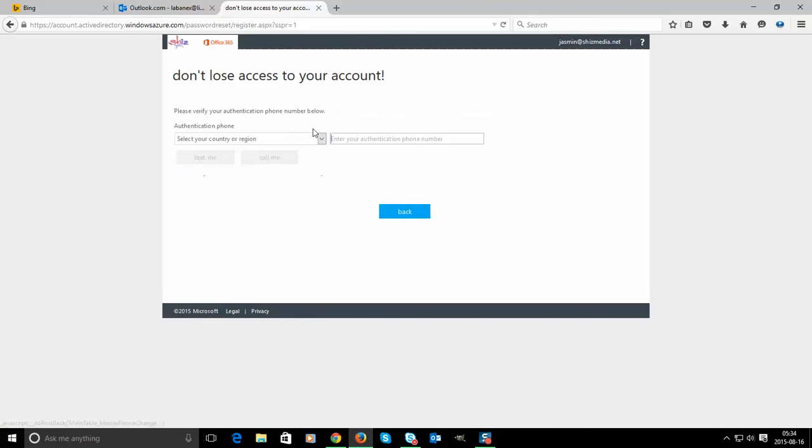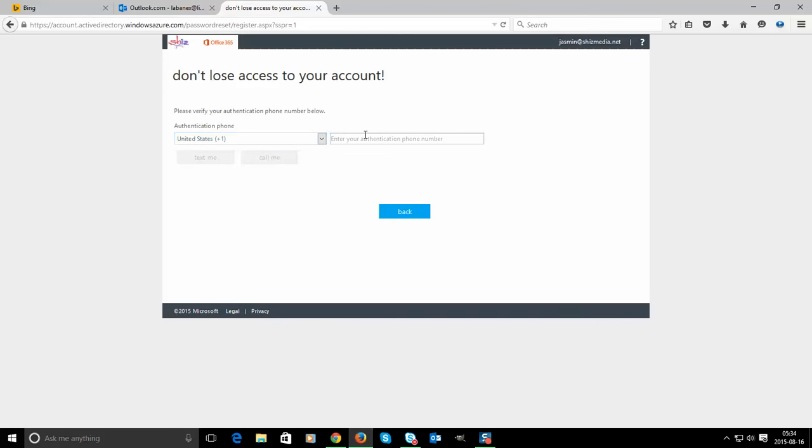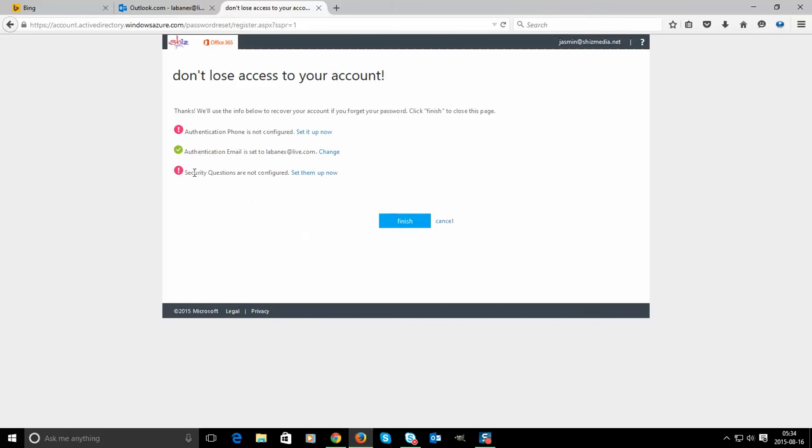If you set up the phone, all you've got to do is select the United States and your cell phone number that has texting capability. Okay, and you can ask it to call you if you don't have texting capability. Let's say you put your home phone number, you can have it call you or text, and you can text yourself the code. I'm not going to do that on this account, because this is actually somebody's account. It's not really a fake account, but I'm using it as a demo.